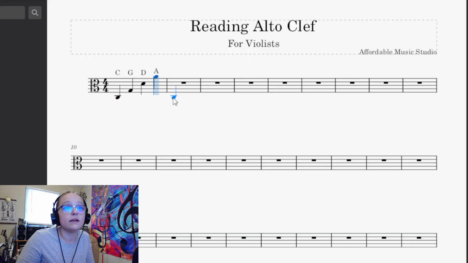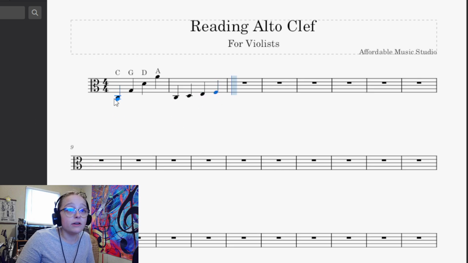So we have our C string here, and we're going to start with C, and then we've got D on the line above, E here, and F on our C string. If we look here, this little extra line is a ledger line, because we wouldn't want to be limited to just 9 notes here.